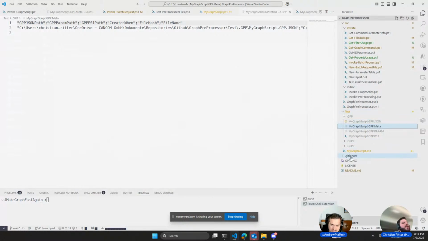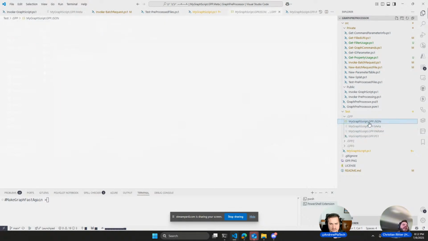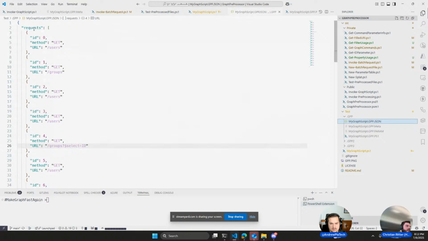Basically, I say, okay, when I start the command invoke graph script, I just say, hey, please check the old file hash of the targeted script, and if the file hash has changed somehow, then please do the pre-processing again. This takes a minute or two, and afterwards it checks, and if it doesn't change, then it will just call directly and immediately.